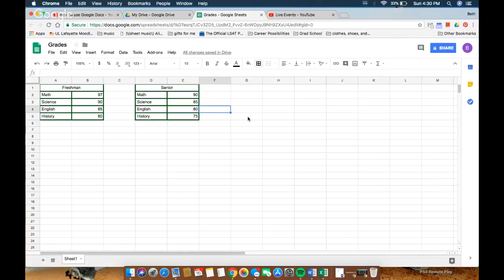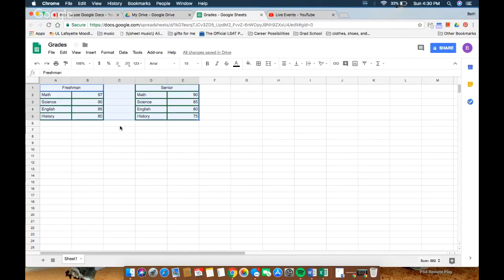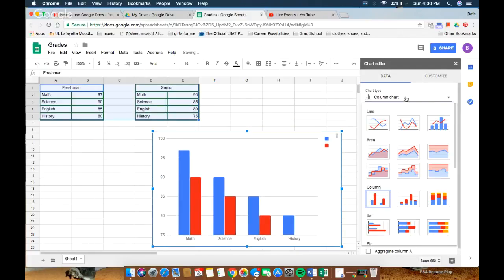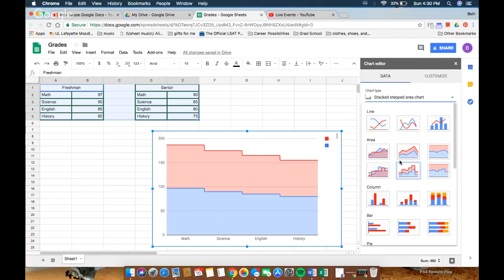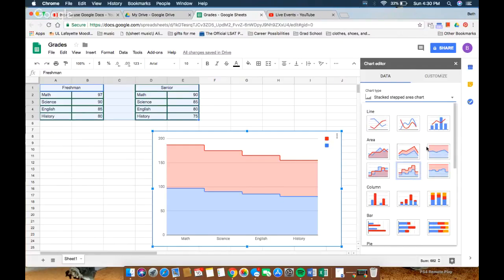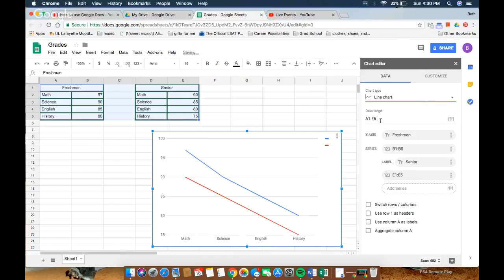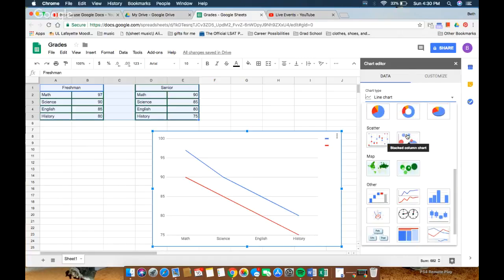Okay, so now that we have that figured out, we're gonna select all this data. We're going to go to Insert, Chart. Okay, here we go. And now we have our chart. And we could do any type of chart we wanted to. So say, let's do a stacked step chart. Actually, I really don't like that one. We'll just do this. Nope, sorry, don't like that one either. This one. Okay, perfect. Actually, where's my original bar chart?